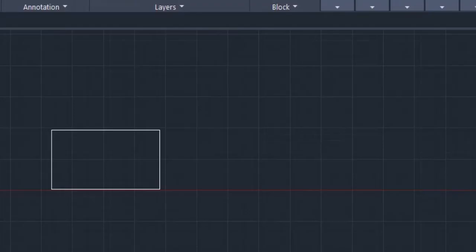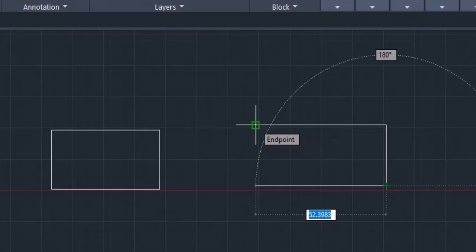Come here. Then I'm going to move my cursor here. Can you see that it's showing me a green rectangle, showing me that I am on an endpoint? Can you see? It's bringing endpoint. So it shows that that's the endpoint. Then with that, I can get the endpoint of this line and close it up.